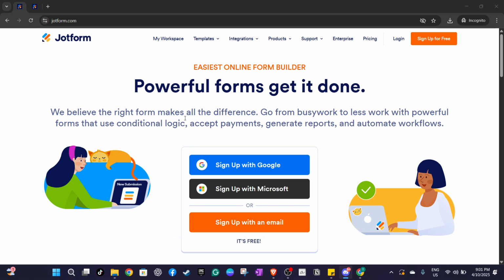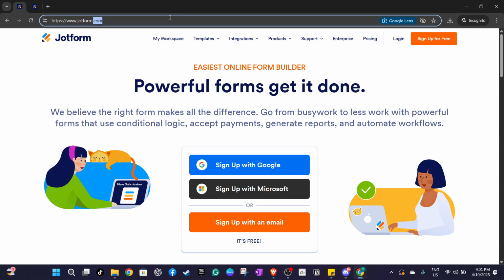Once you're there, you'll see an option to sign in. You can use your Google or Microsoft account to do this, or simply enter your email address and password if you already have an account. Don't worry if you're new to Jotform, signing up is quick and easy.